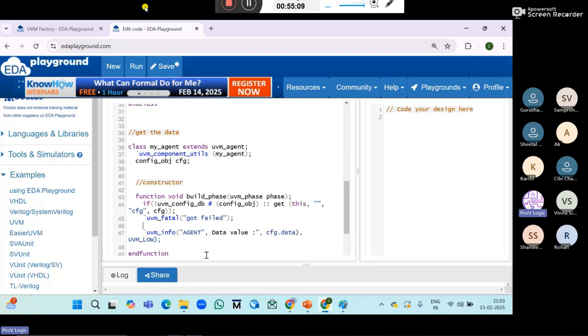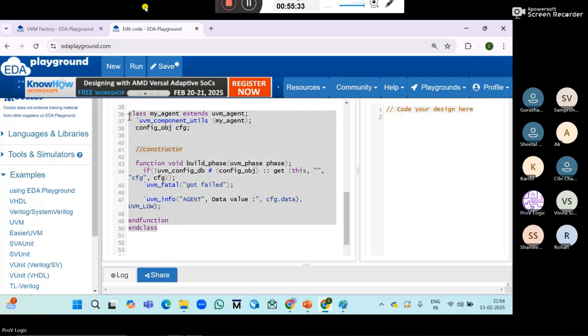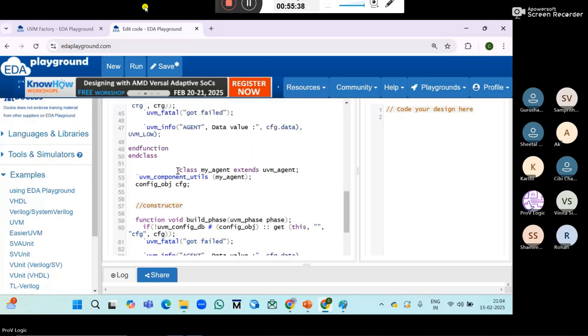Same thing, how will you get the configuration data in a sequence? Here the agent is a component, but a sequence is an object. So how will we get the same data in a sequence, and what are the minor changes? Instead of this, we use null. I'm copying the same class. Instead of my agent, I'm taking my sequence.